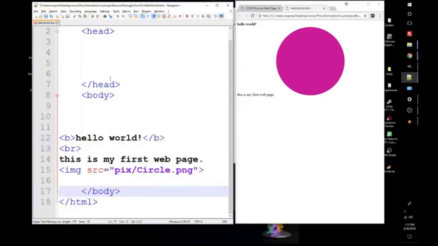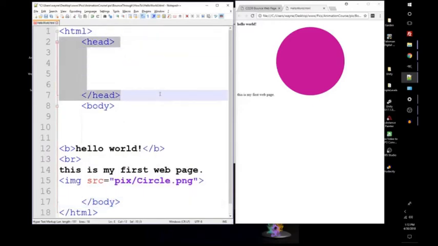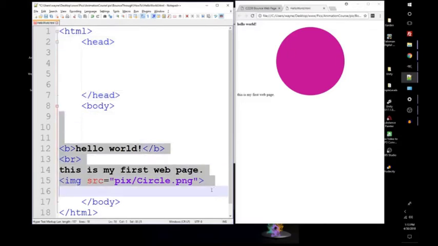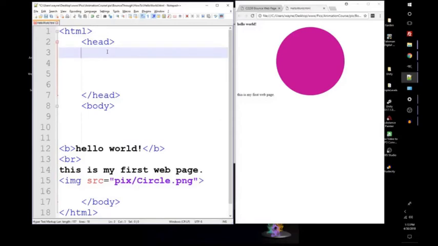So the head is where we put stuff that you don't normally see on the web page. The text and the image are stuff we see in the web page, so we put those inside the body. Inside the head we put paperwork, stuff that we don't want to see on the web page, but extra information. And a very common one is the title.